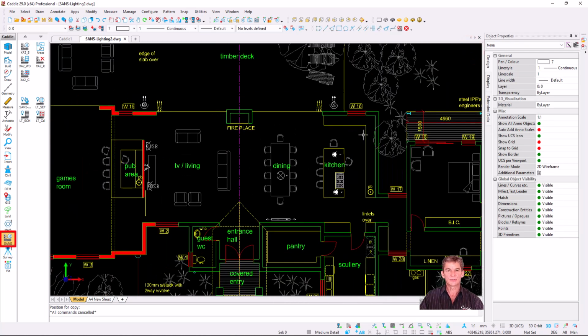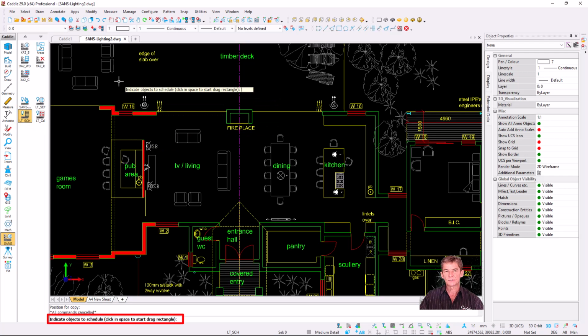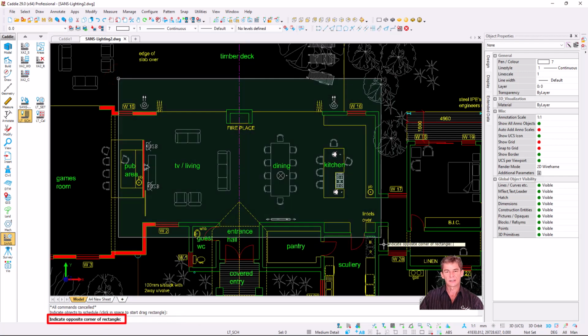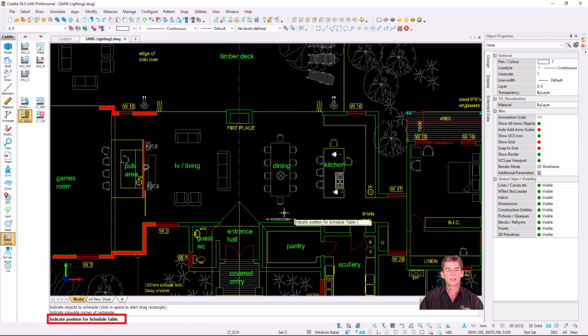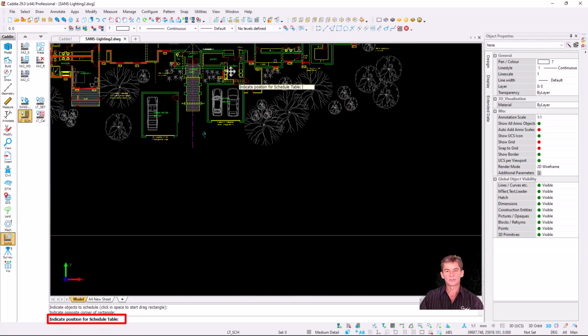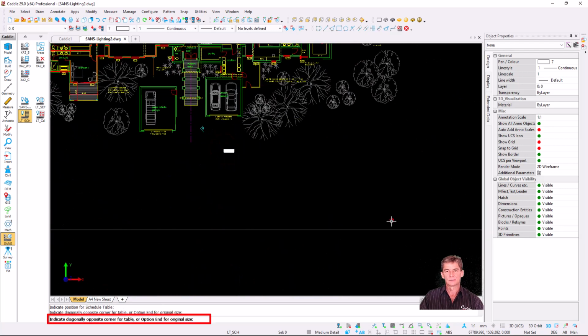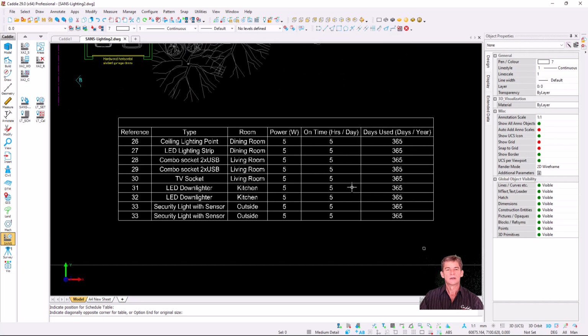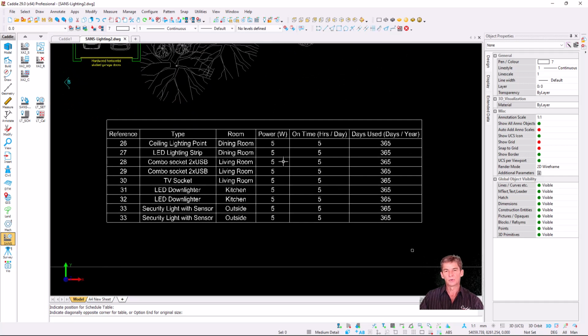Now I'd like to schedule them. On the left hand side, you'll see there's a command called SANS Lighting Schedule. CAD will ask us to indicate the object to schedule. I'm just going to create a selection box around my symbols, and then CAD will ask us to indicate the position for the schedule table. So I'm going to left click, and as you can see, it gives me my type, the room, the power, on time hours, as well as days used.